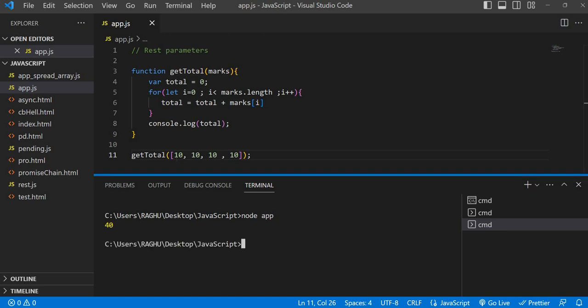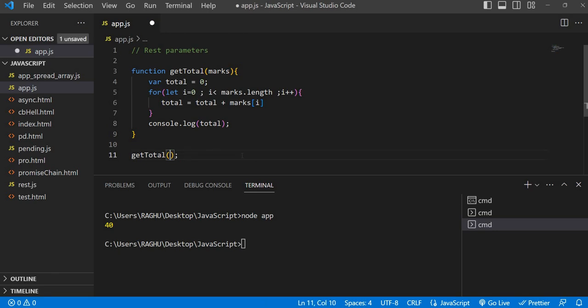But sometimes the information is not there in an array. I'm just randomly writing 10 comma 20 comma 30 comma 40, or 10 comma 10 comma 10 comma 10. In this situation, what will happen? If you check the logic, it will be 0. It's not going to calculate anything because these are normal variables, not an array. So here the rest parameter is the solution.